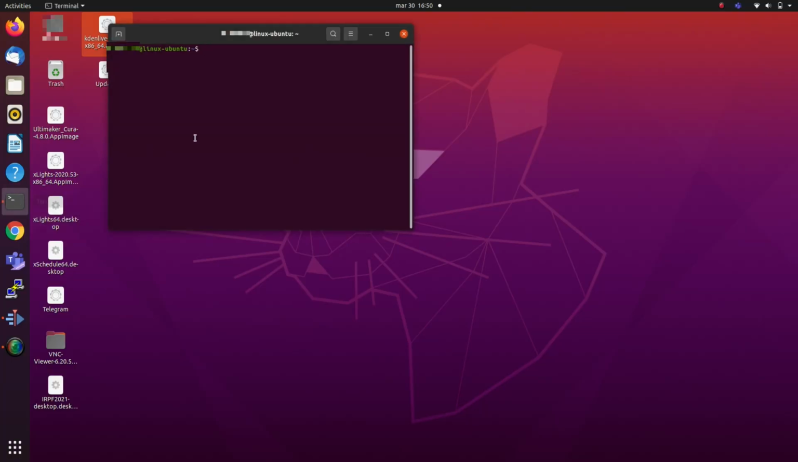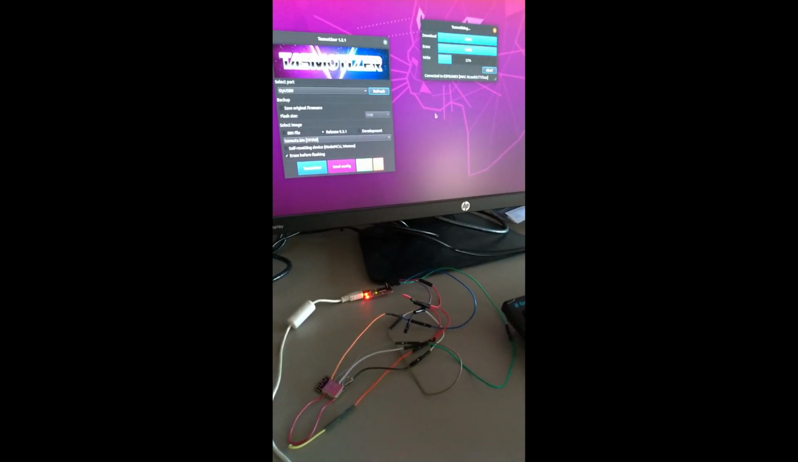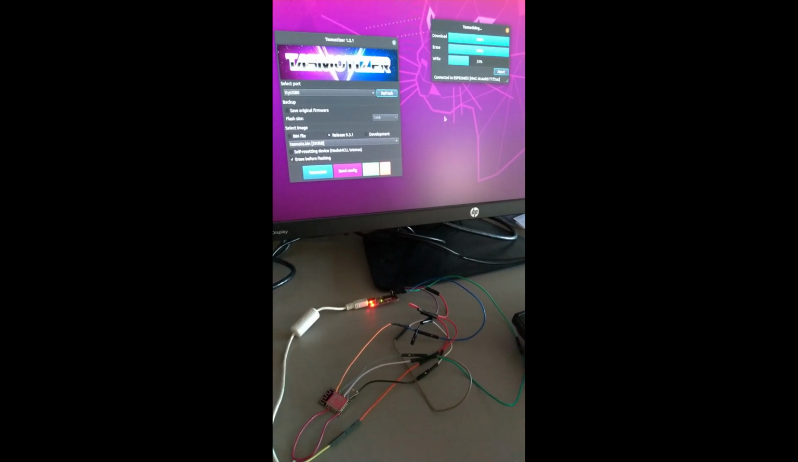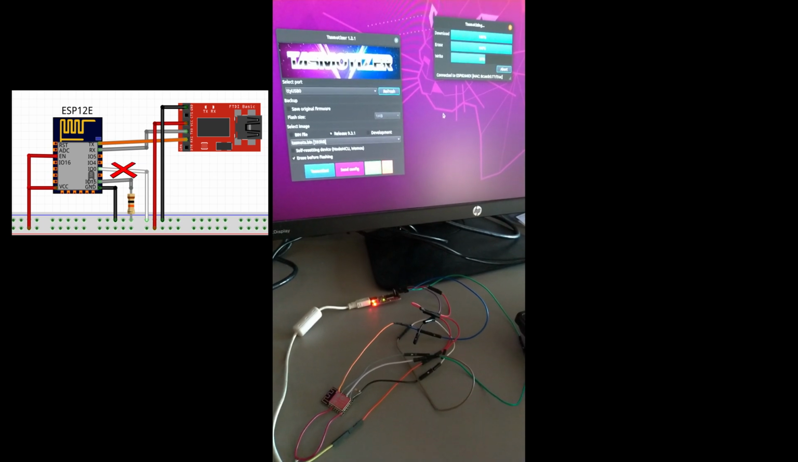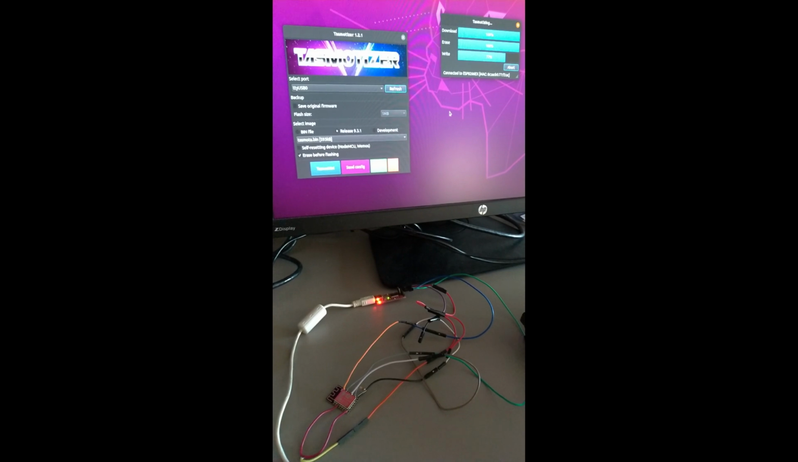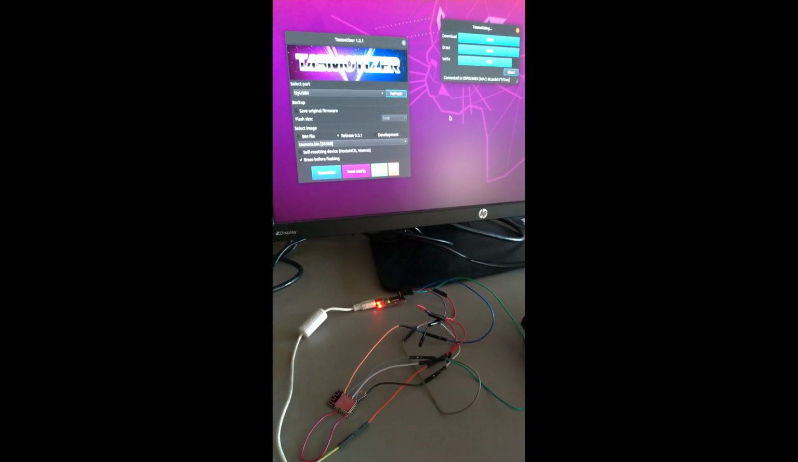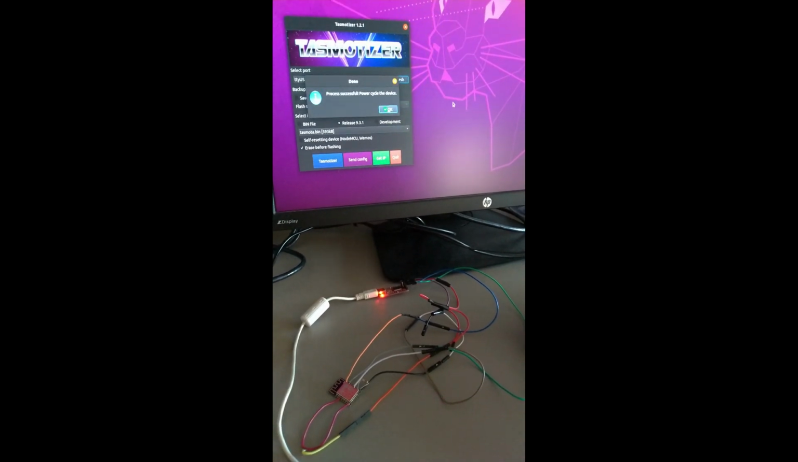Then start the Tasmotizer tool, select the release.bin file, the latest one. Connect the FTDI to your computer USB port and start flashing it. After completing the flashing process, remember to disconnect GPIO 0 from ground and then power cycle your ESP again. You can do it by disconnecting and connecting again the FTDI USB cable.